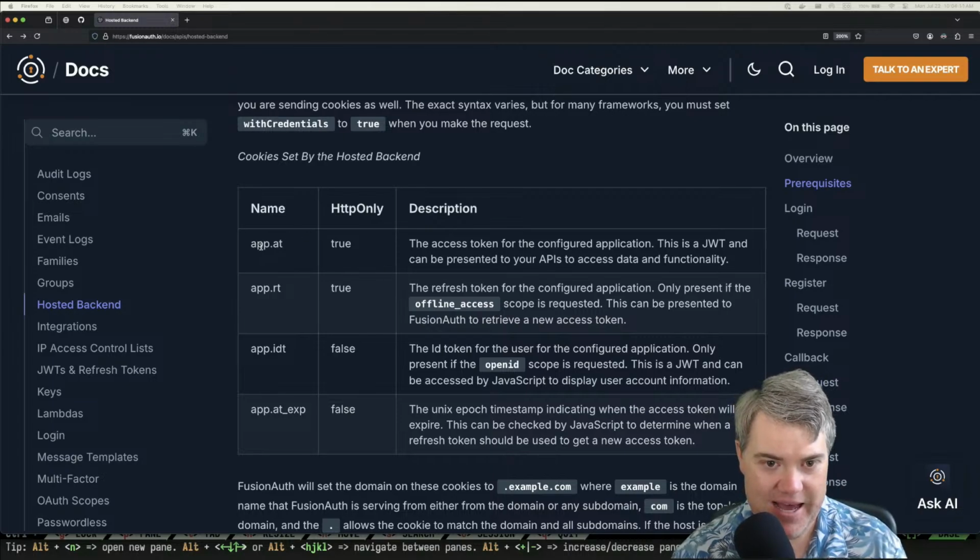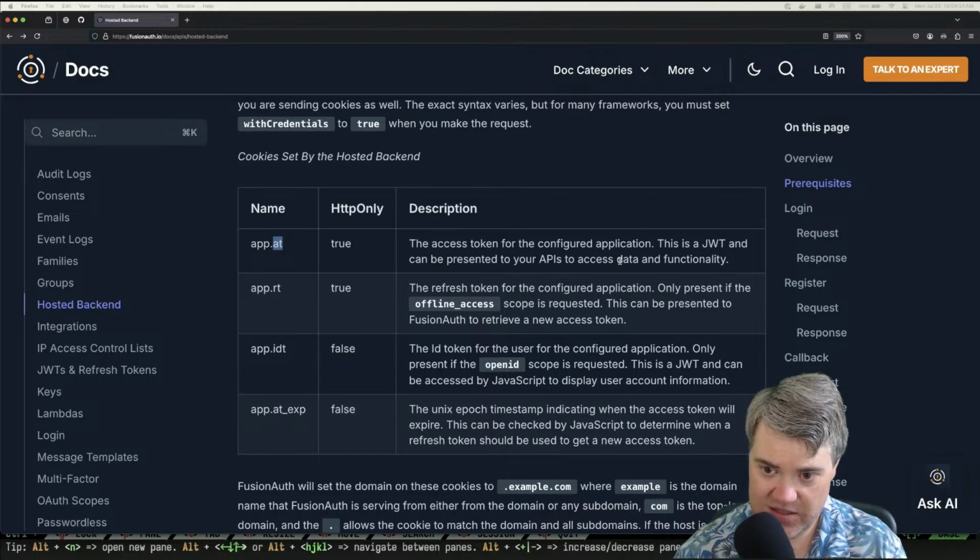Okay, so these are the cookies that are set by the hosted backend. There are 4 cookies: app.at, app.rt, app.idt, and expiration. So app.at is the access token for the configured application. This is a JWT and can be presented to your APIs to access data and functionality.